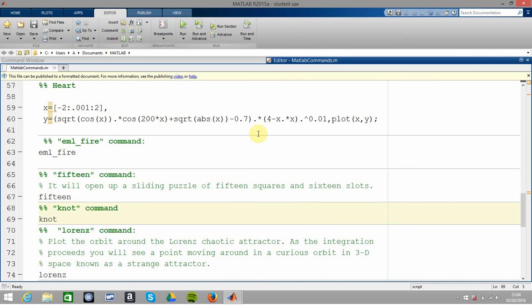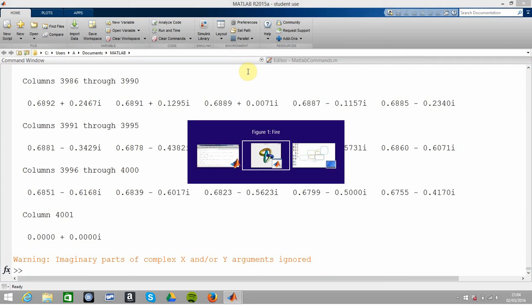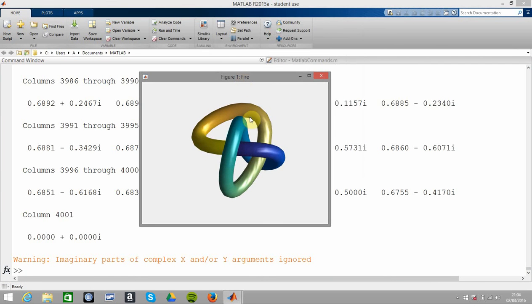Next one is the knot. I'm sorry, there's my knot. Just nothing too great about that.